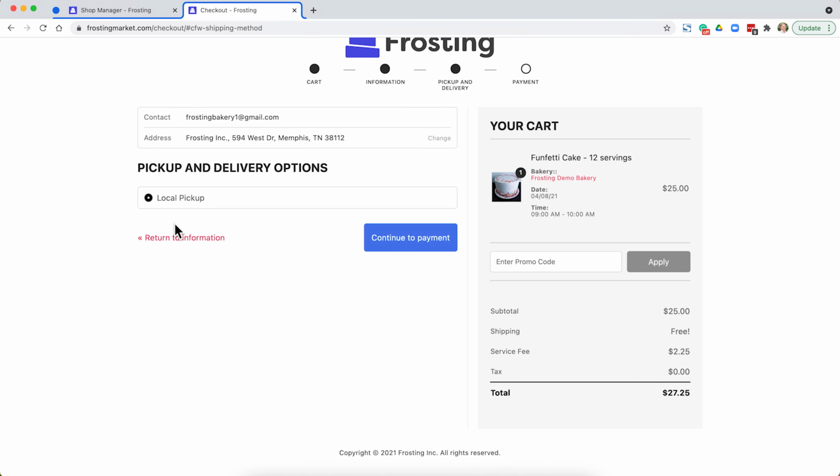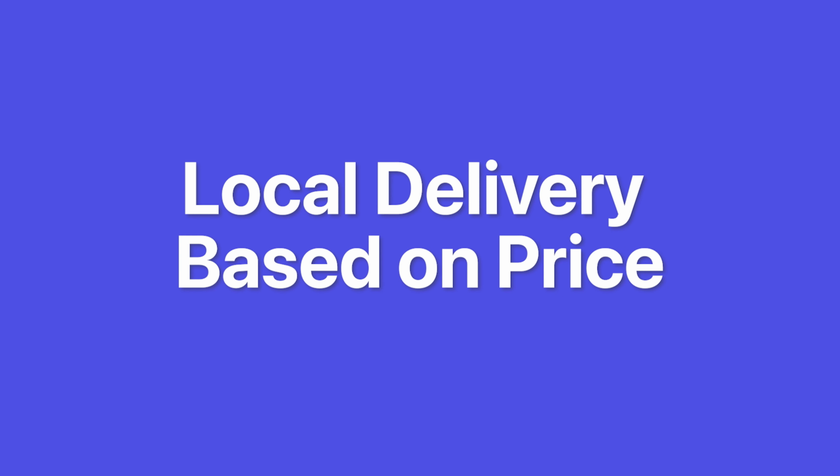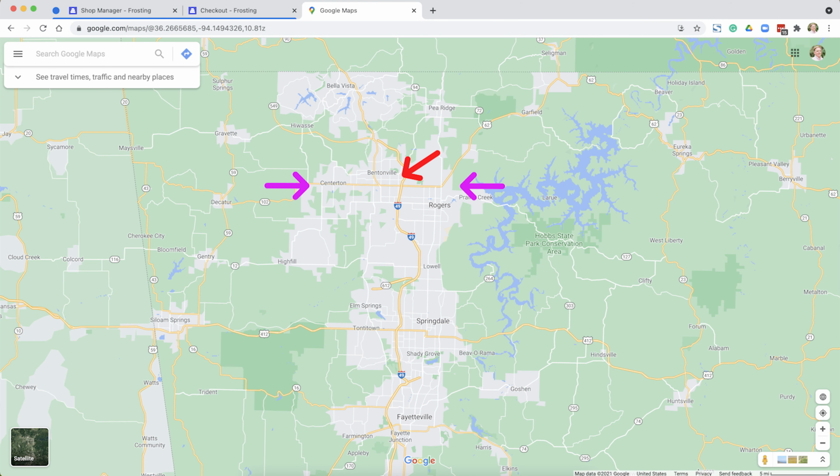Let's do an example that's a little more complicated. Frosting's table rate shipping gives you a ton of flexibility on how you want to charge customers for delivery and shipping. We have our 2 local areas, Rogers and Centerton, and we want to extend that to include Bella Vista, Springdale, and Fayetteville. So basically the population center along the interstate. This will give us a ton more customers, but we're going to be really smart about this.